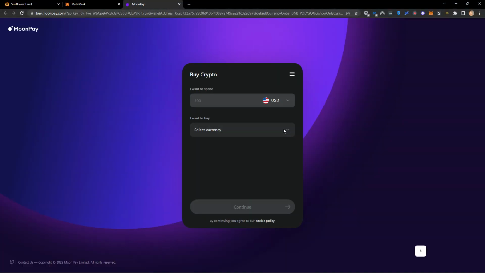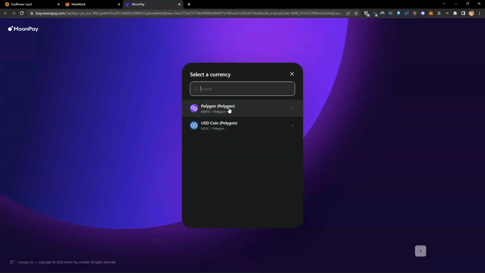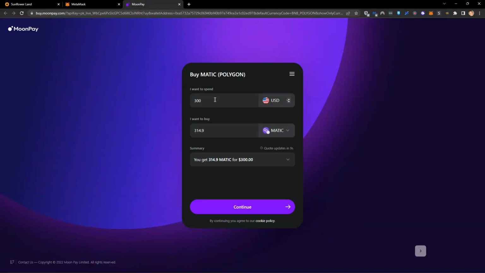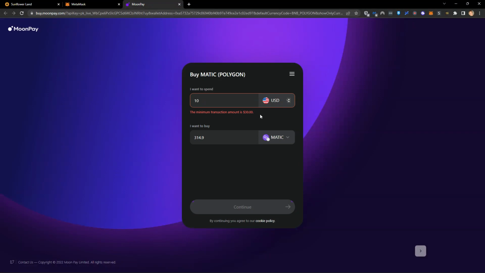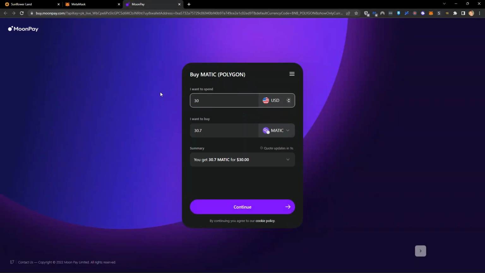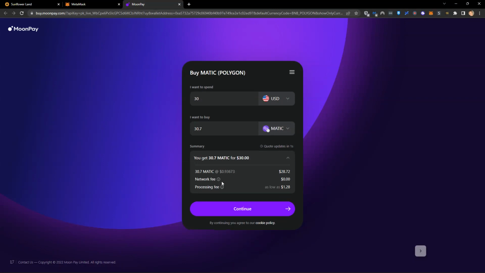So now we've clicked on MoonPay, it's going to ask us how much do we want to spend and what currency do we want to buy. Now we have two options on Polygon. We are going to select Polygon Matic. This is the native token of the Polygon network. And if we said 10, it would say the minimum is 30. So we're going to go ahead and do $30. That is going to give us 30.7 Matic. And we can see the summary here of how much we are going to pay for a processing fee. Okay, there's no network fee. That's great. So we can click continue.